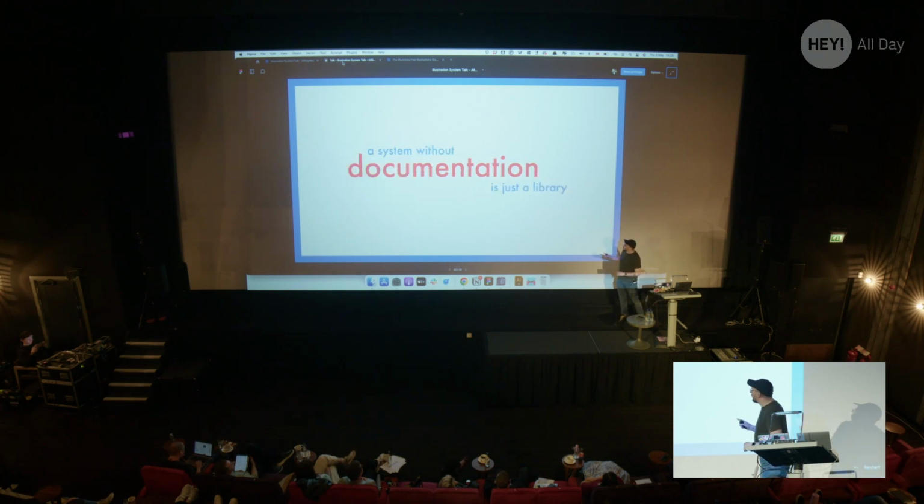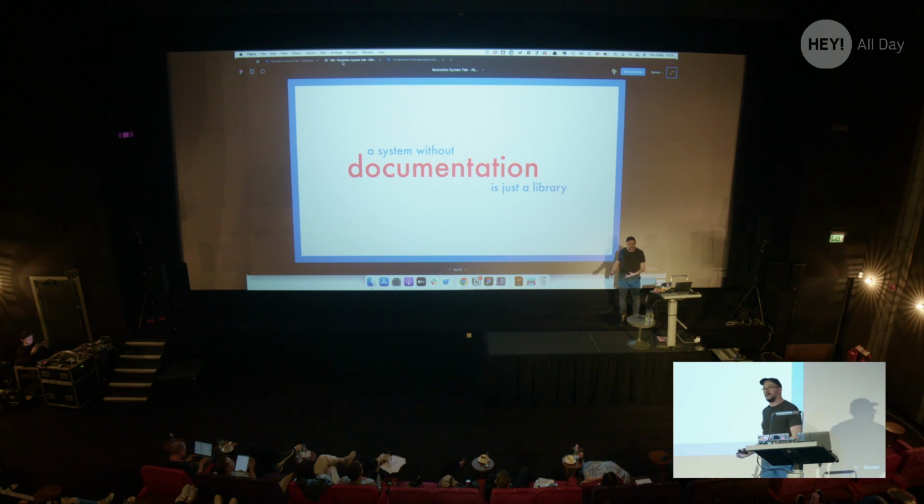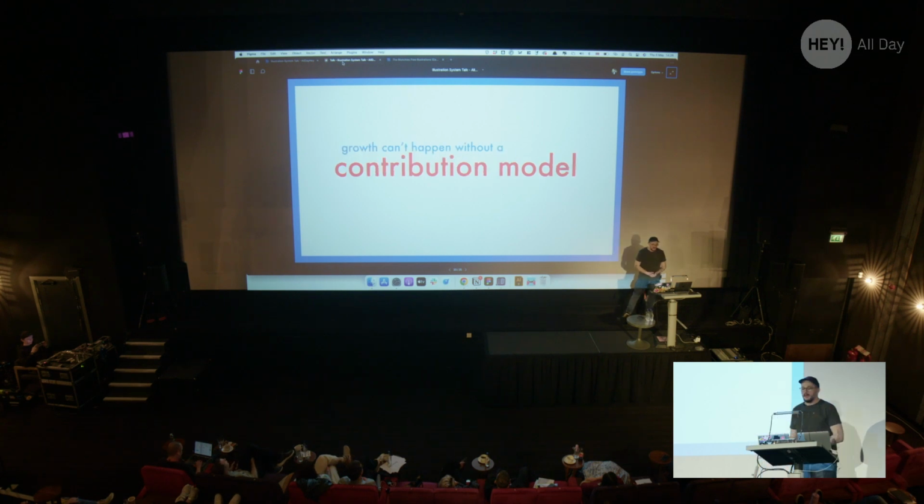But important to note, a system without documentation is just a library. If I'm creating that Figma file, that's great, but if people don't know how to use it, it's kind of useless. So make sure that you do some documentation, talk to the people who are going to use it, and figure out what they need to know so that they can use it most effectively.